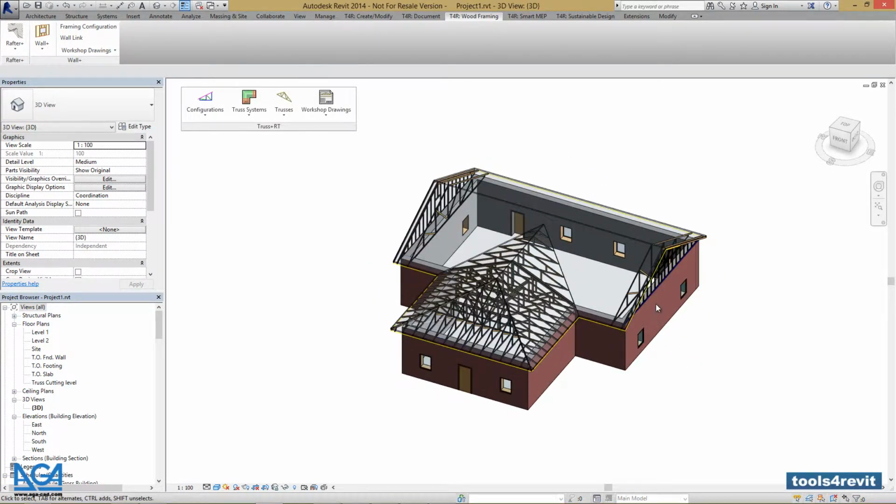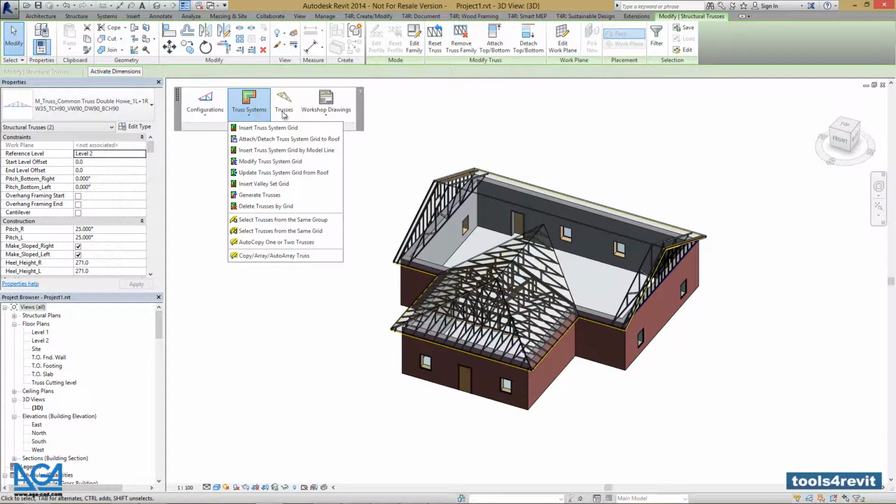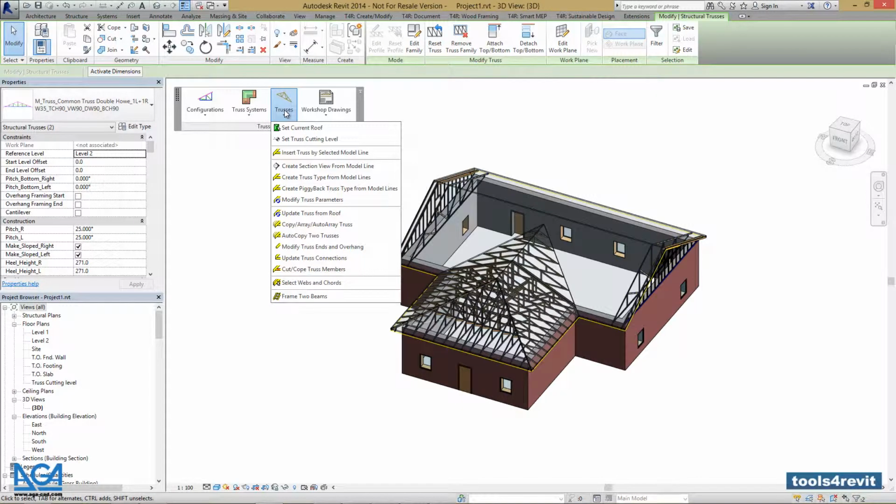Then we need to fill the main part of our roof. And for that, we'll select the common truss on the right and common truss on the left. Then go to truss systems or to trusses. And we have function autocopy two trusses in both of them.